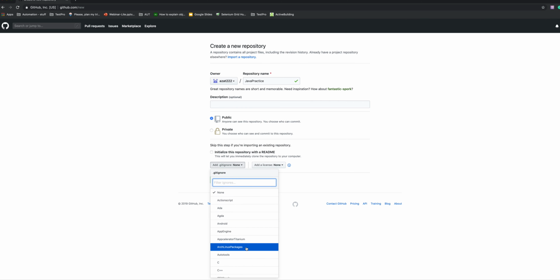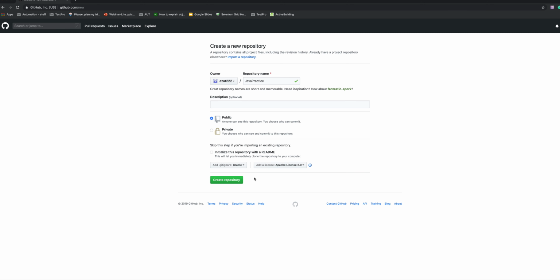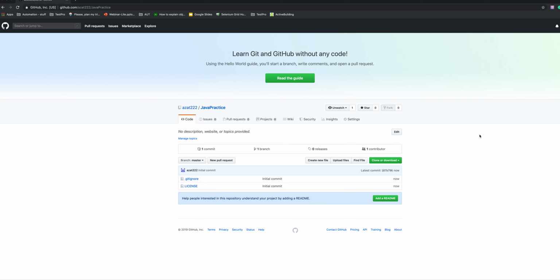So for gitignore, we can add Gradle project. So let me find it here. Yeah, Gradle. And for license, let's use Apache license 2.0, and let's create it. Okay, perfect. And now we have our repository.